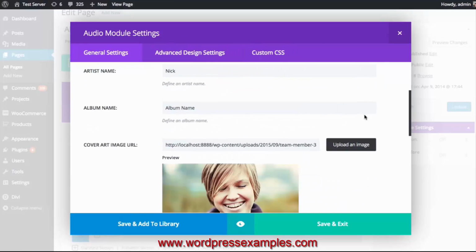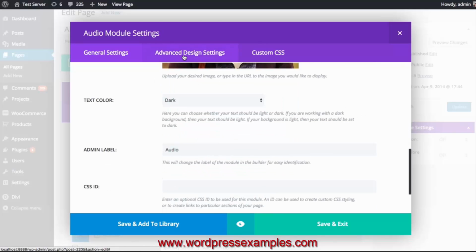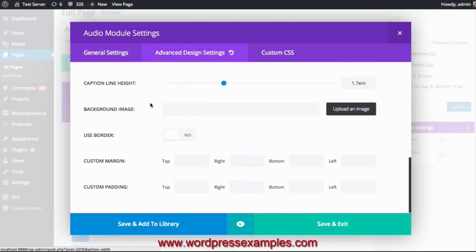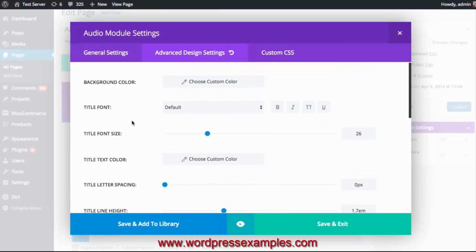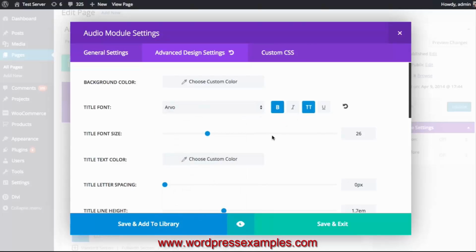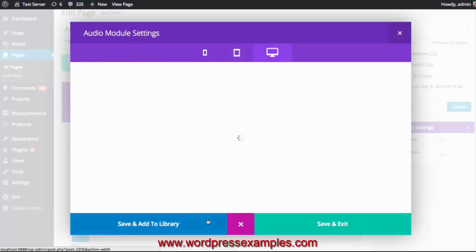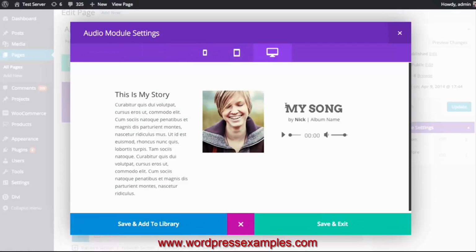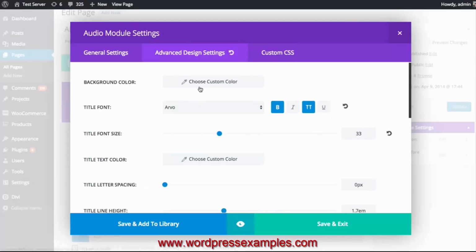So that basically covers the audio module settings. And like I said, you can also jump into these advanced design settings if you'd like to change something about the module in particular. For example, I could change the title font, make it bold and all caps, and maybe even increase the size a little bit. And again, I can preview that. So here, look at my title, it's gotten way bigger. It's all caps. The font has changed, and you can customize everything inside the module with those advanced design settings.